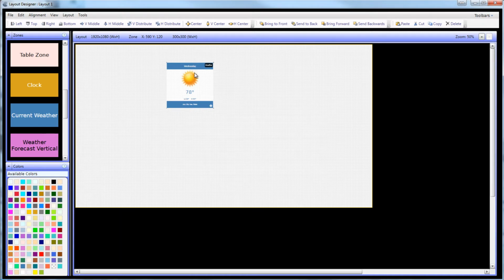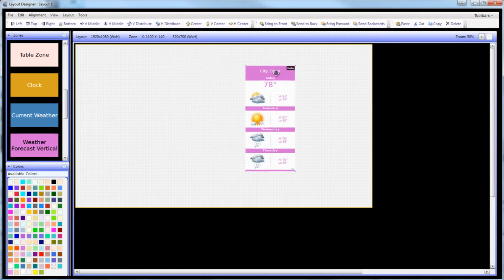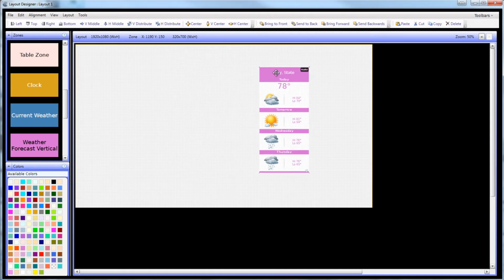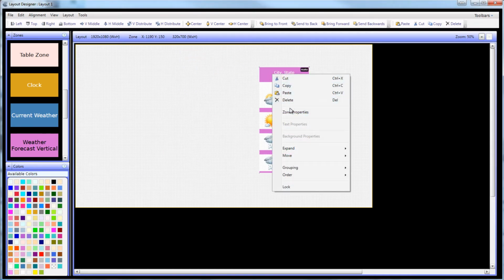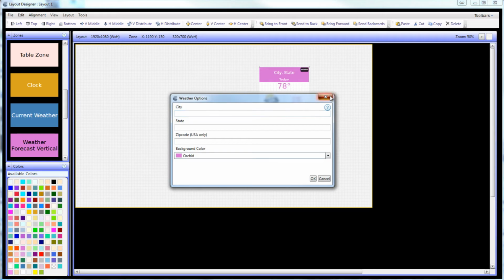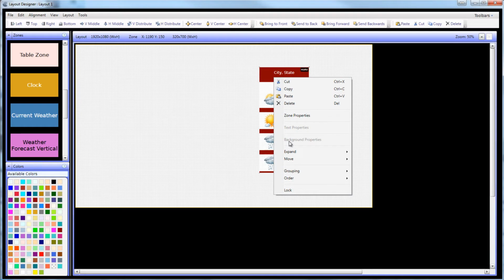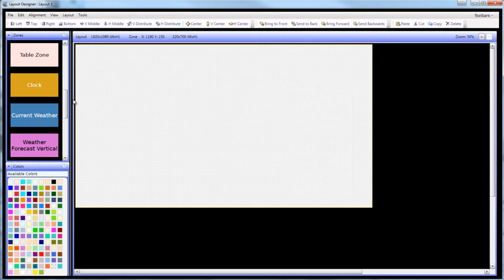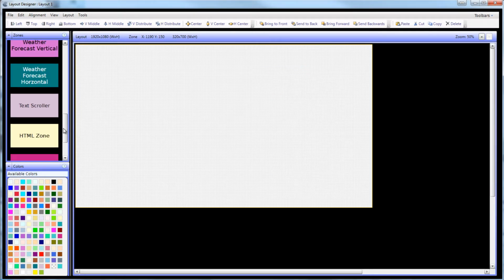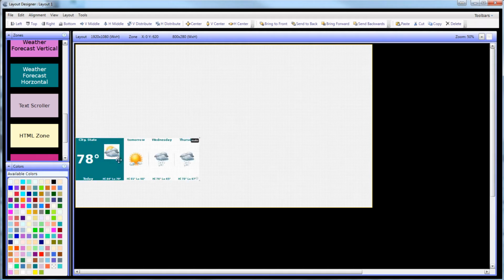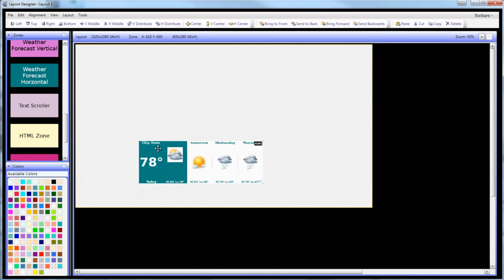After that, we have the weather forecast vertical, and this will give you a 3-day forecast. It works much the same way. You need to set your city, state, zip, and then you can drag colors in to change the color to match the rest of your layout. After that, we've got our weather horizontal, and it's exactly the same as the vertical.